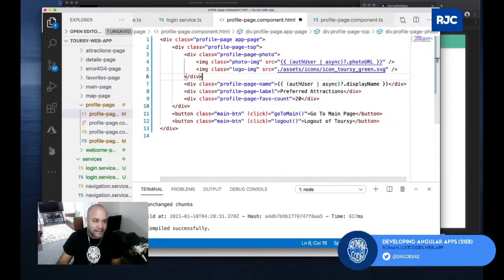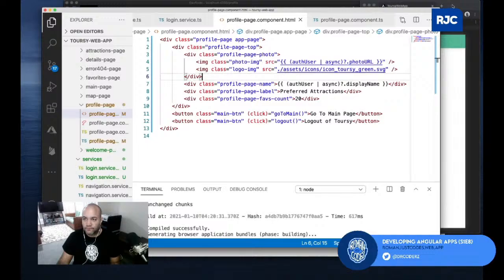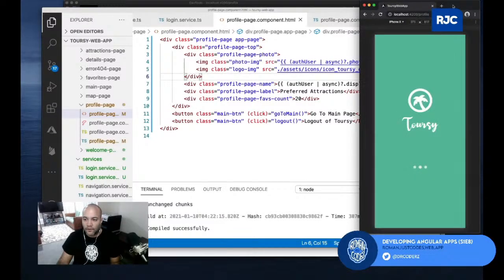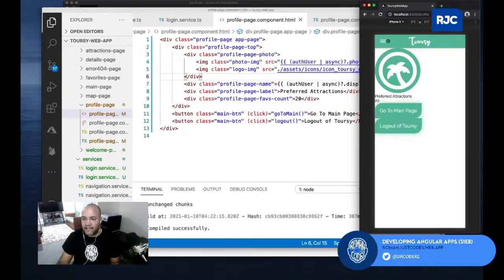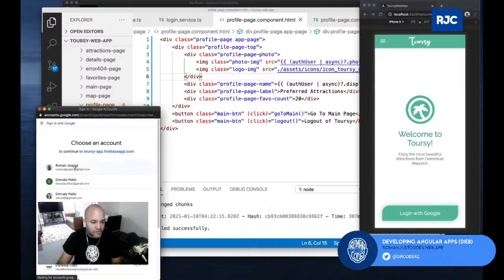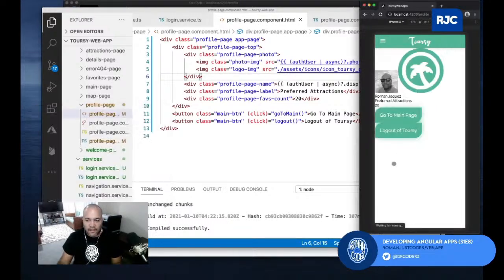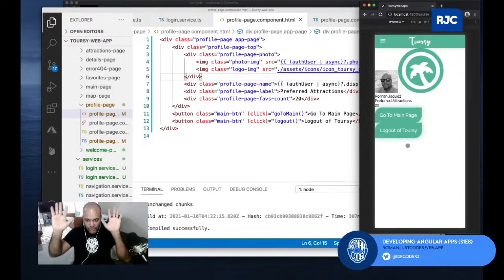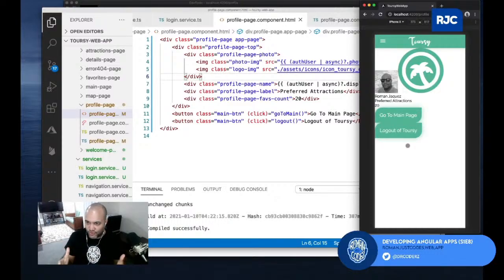Let's save and let's do it again. So I'll do save all. Okay, perfect. And then now I'll just log out. Perfect, there you go. And then when I say login with Google, give me one second. Okay, let's try it again. I'll log in with my account, romanjustcodes. And then there you go, boom, there's my image.